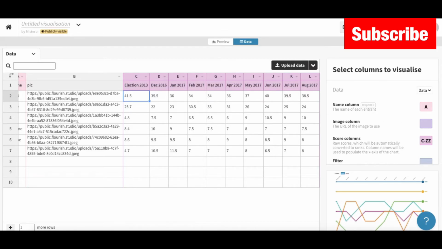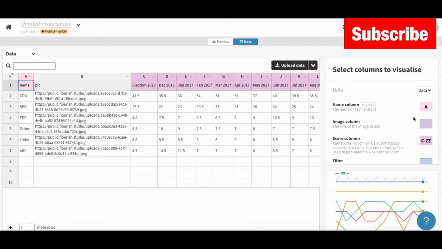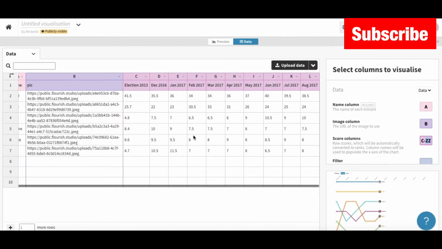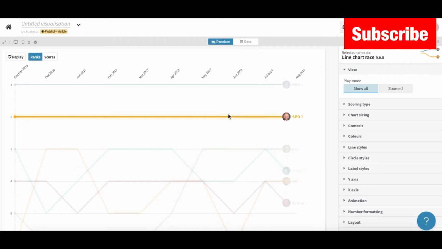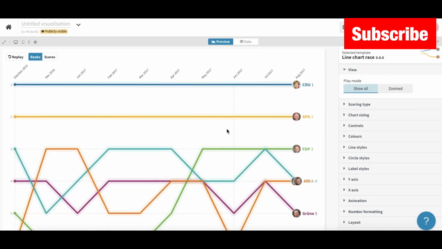So the name column is A for this one, name. Image column is B, that's pic, and score column is C to ZZ. You can select ZZ and it will work with the last column. So now this is our sample chart and you can make video with this.